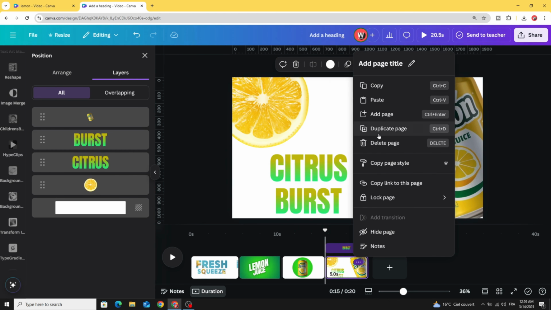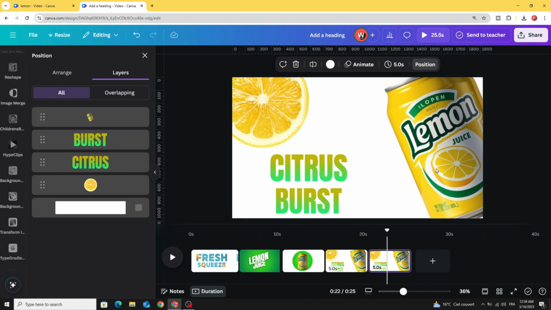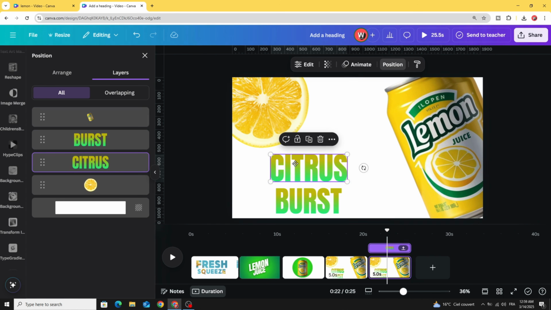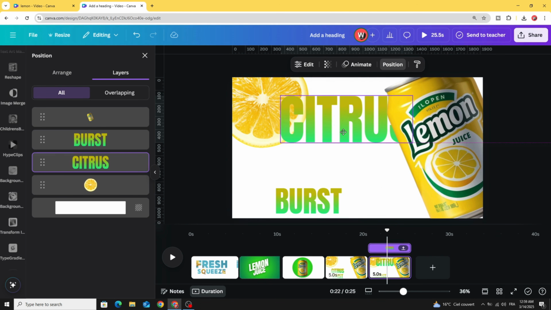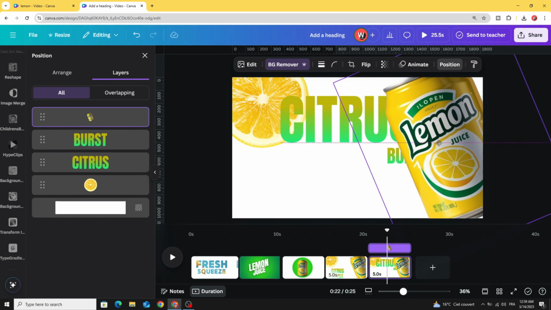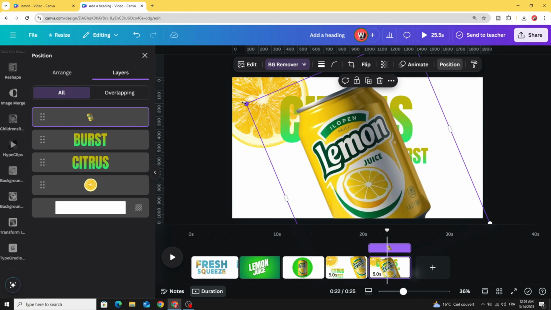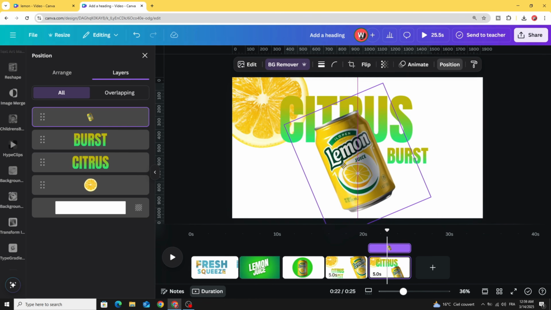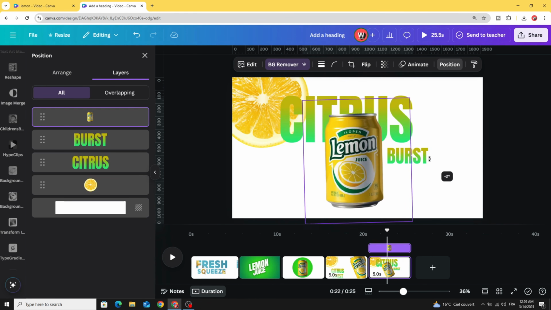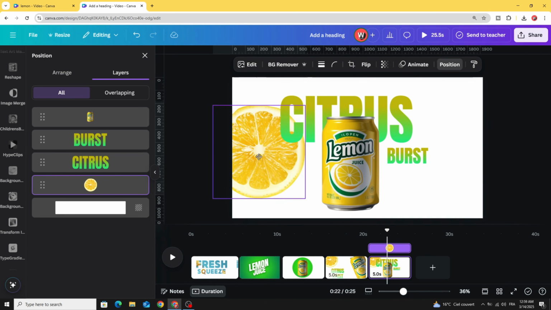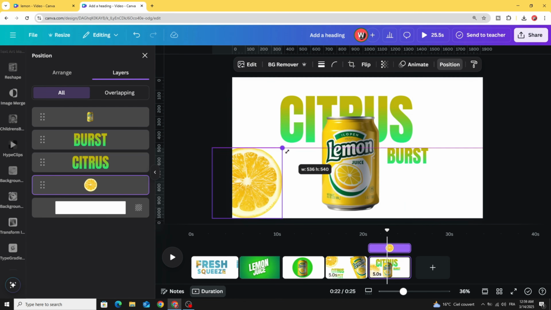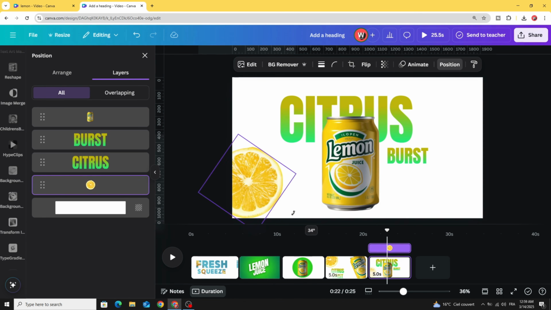and duplicate this page. Go to the last page and increase the size of this text and decrease the size of the other one. Move this product and decrease the size. Rotate it and change the position of this image. Let's rotate it a little bit.